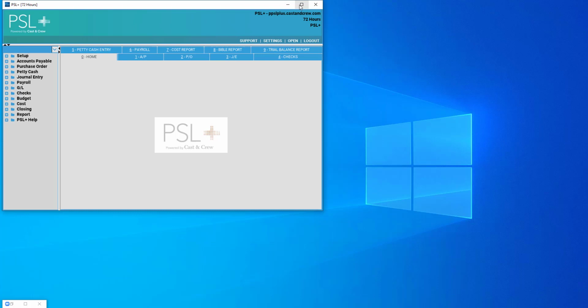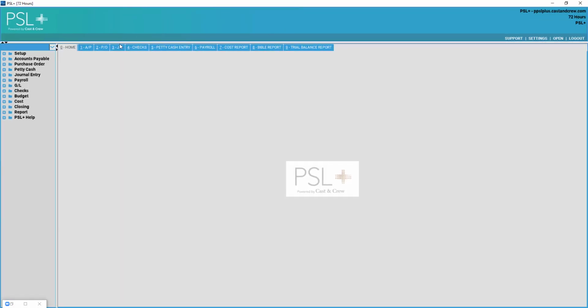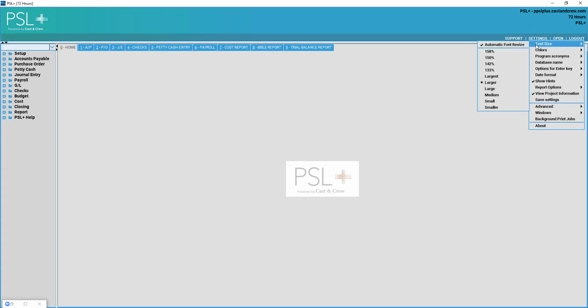It will minimize my screen, but I can always maximize it again. And you'll notice that my text has gotten quite a bit bigger here. So it can be very helpful if you find the text to be too small within PSL Plus. The default will be medium, but I personally like to use large.